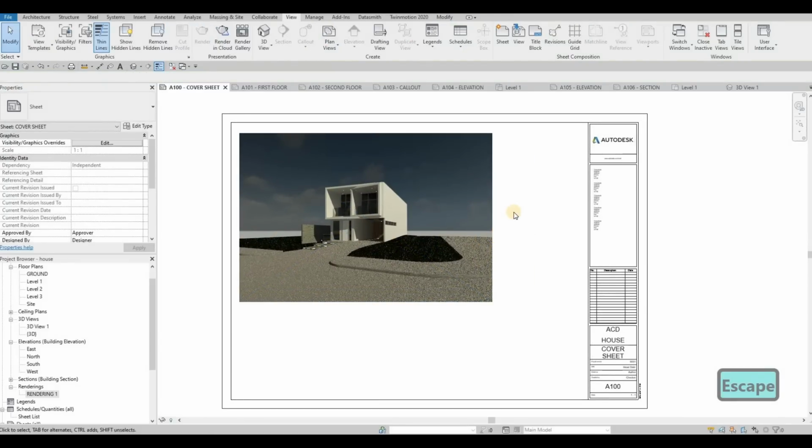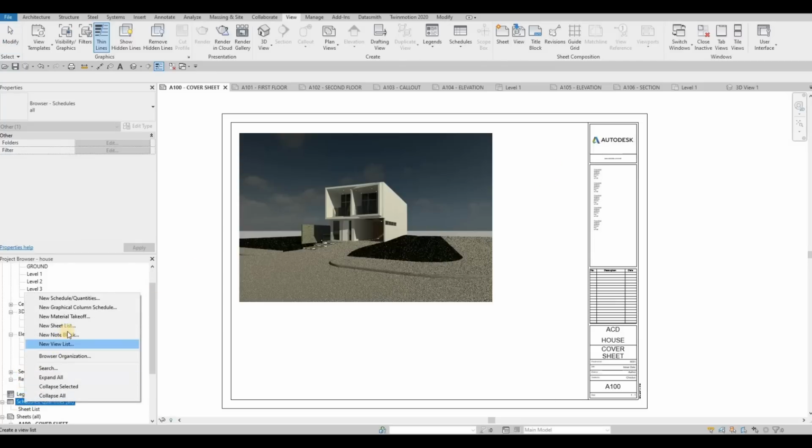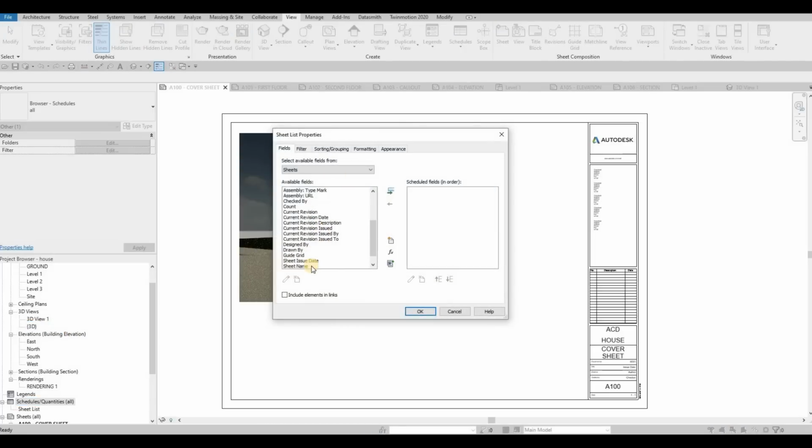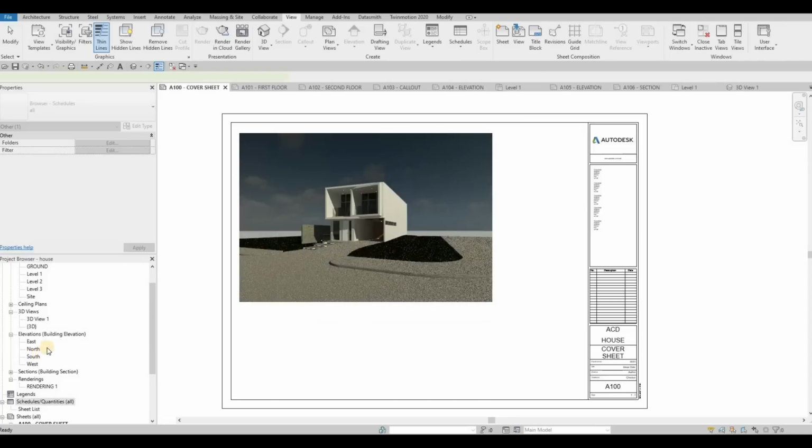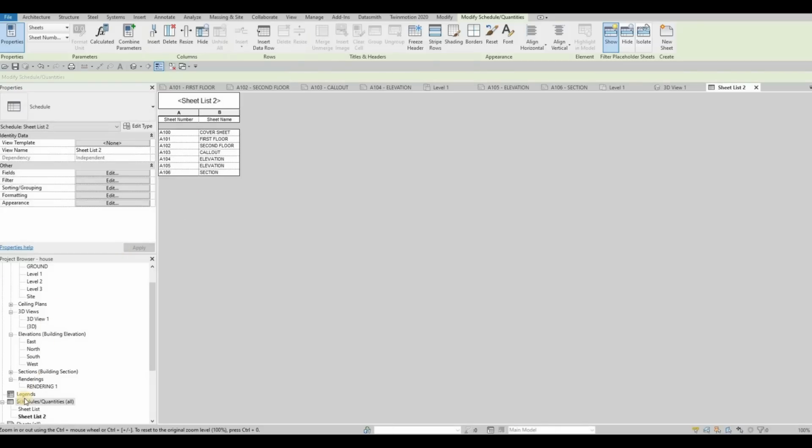So now we need to have a drawing list. We need to go to our schedule, right click, new sheet list. I want to add first the sheet number, so let's add parameter, and then sheet name is the second that I want. After that, press OK. It will generate right here. So, sheet list.